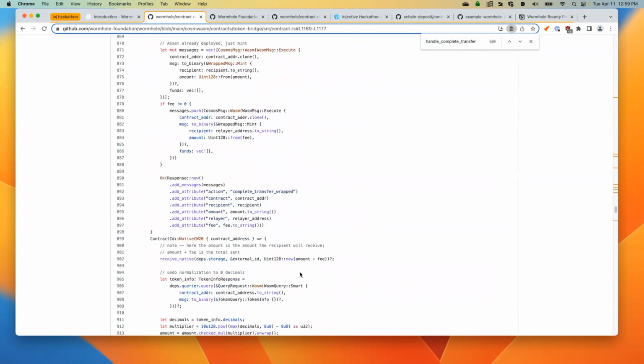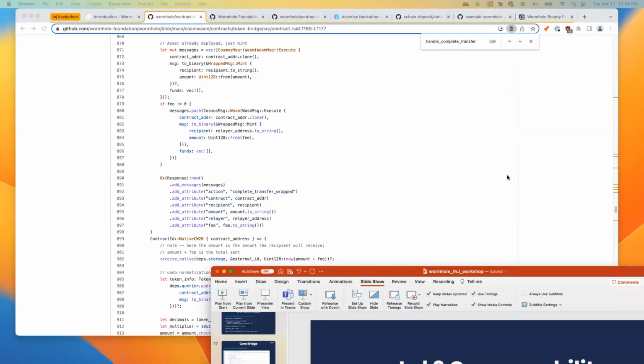So yeah, that's the token bridge and the core bridge. Let's go back to the presentation.